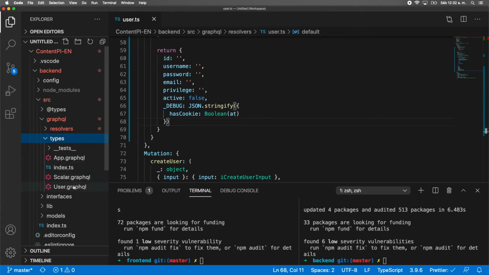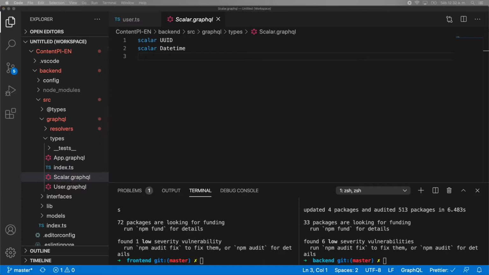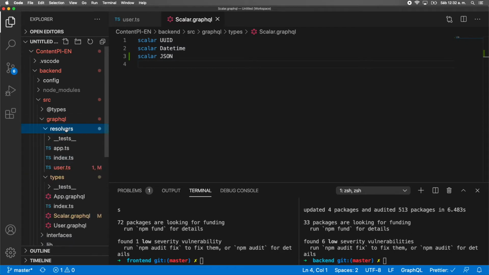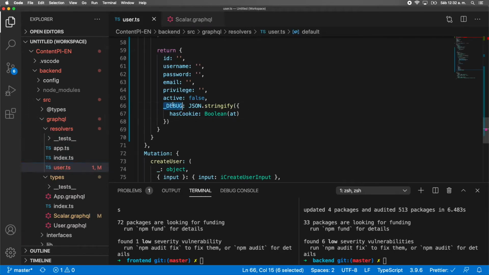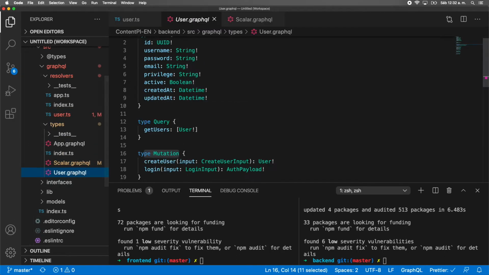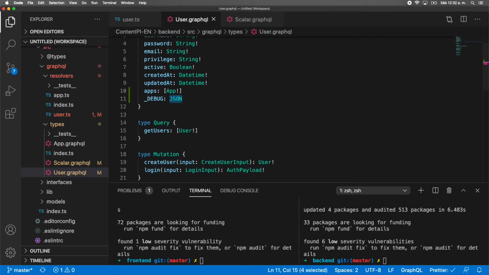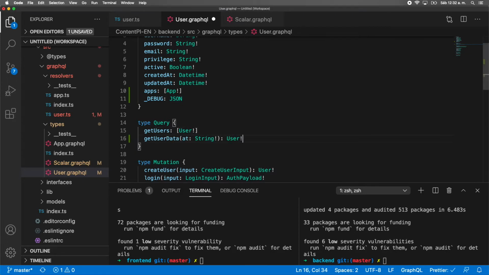Then we need to go to types and then open scalar.graphql, and we are going to add the JSON scalar type that we are going to use in this resolver. This one is a JSON. Then open the types user, where we are going to add the apps and the _debug, which is a JSON type. And we need to add a new query, getUserData, that receives the access token as a string and returns a user.